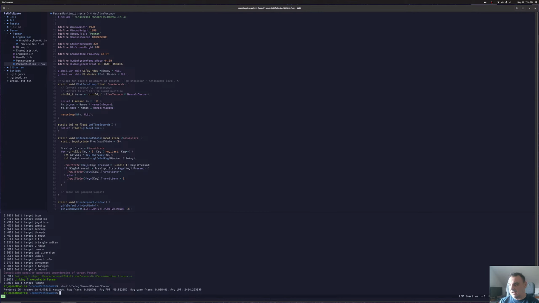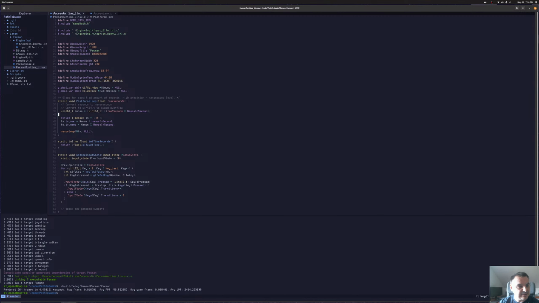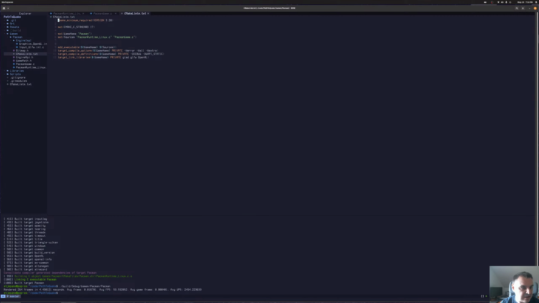So today I will try to split the Pac-Man game from the Pac-Man runtime by putting the Pac-Man game into a DLL or shared object. We can do that easily through the CMake lists. If I remember correctly, it was just something like, let me see. So, game name.